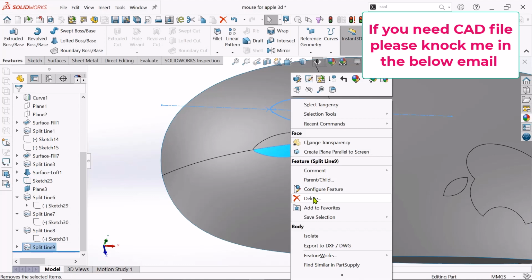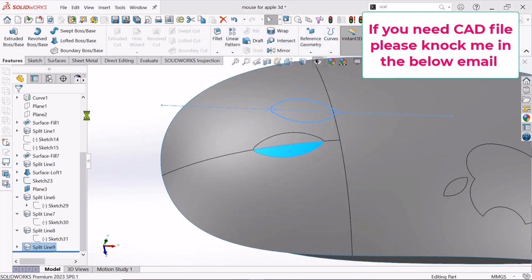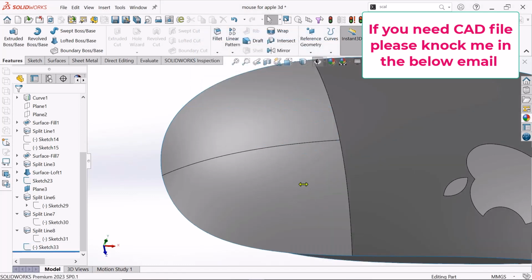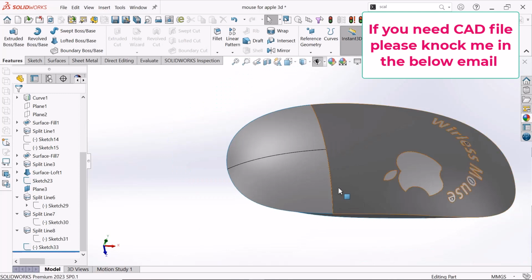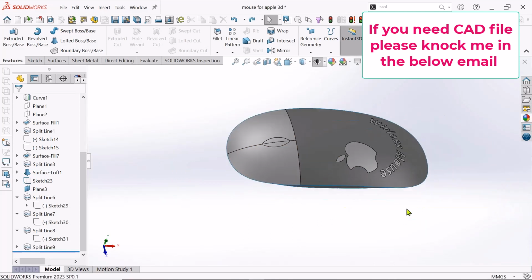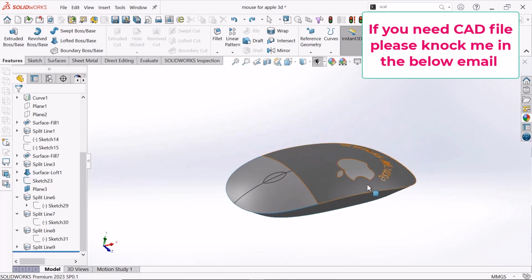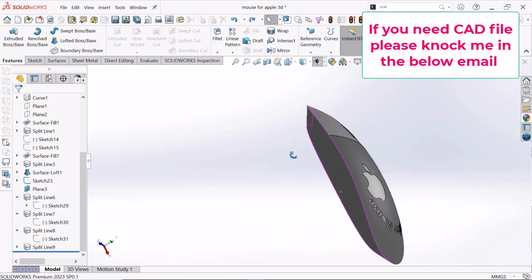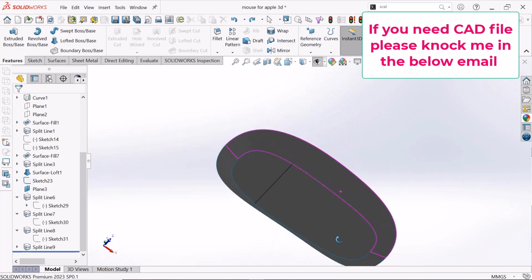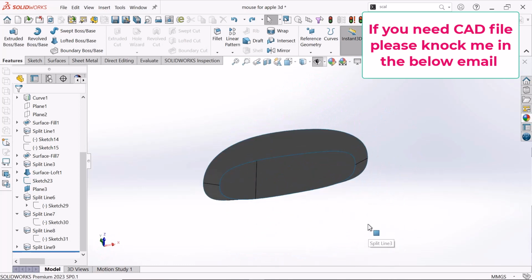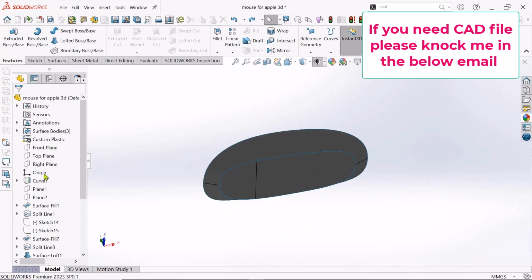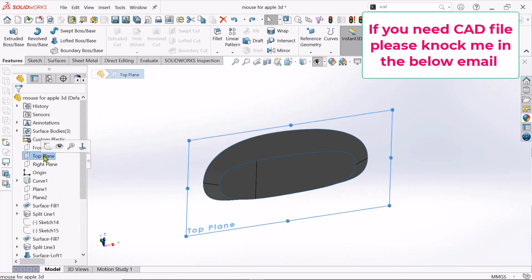Just right click and delete this. You can delete this. No, just shift. Okay, I can make another feature on this. So again I will go to this, choose this top plane and choose this reference geometry and choose plane.